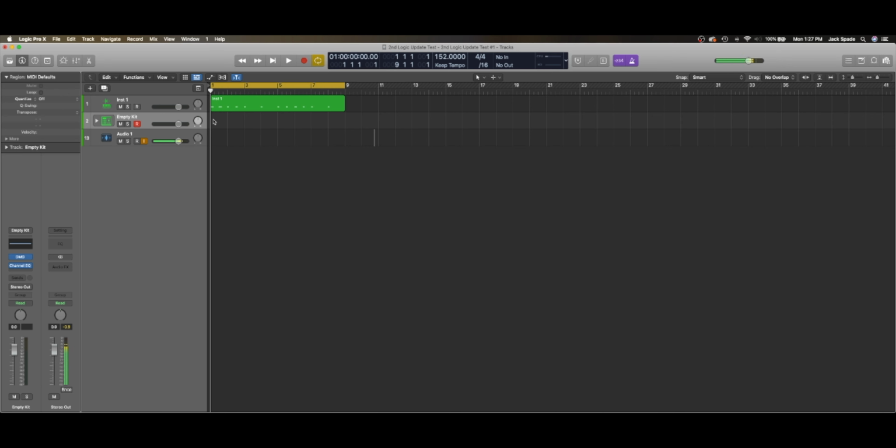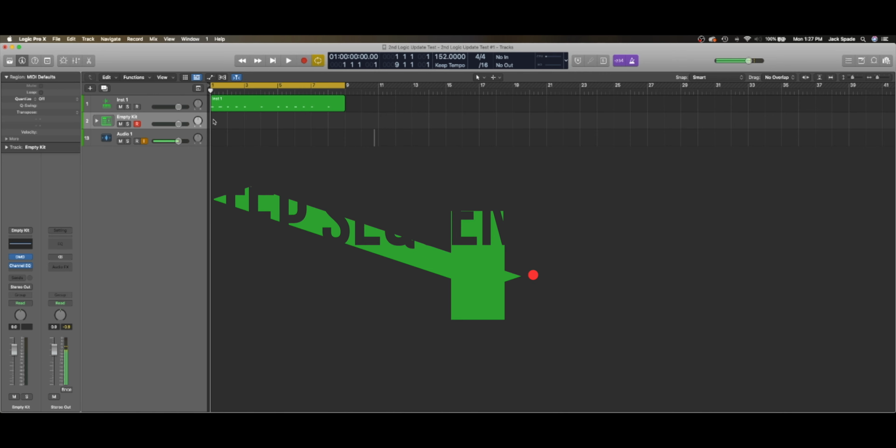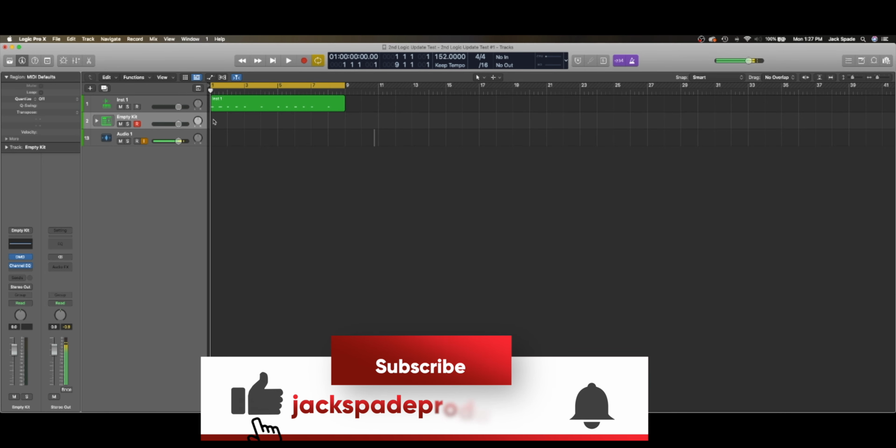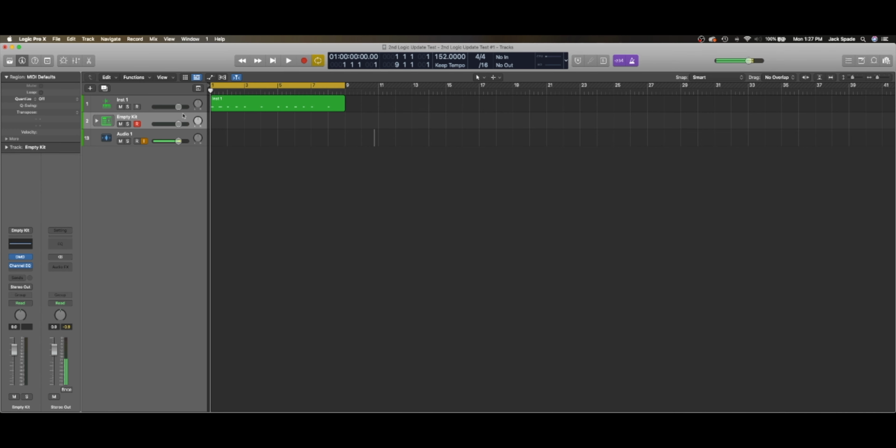So in this video, I wanted to talk about one of my favorite updates in this new Logic, and that is the step sequencer. Now, I'm not a big user of step sequencers usually because I like to tap things out and everything like that. I just think it's more fun like that. But this step sequencer is so dope, I might start using it, especially when I'm on the go and I don't have a controller with me. So let's go ahead and open it up.